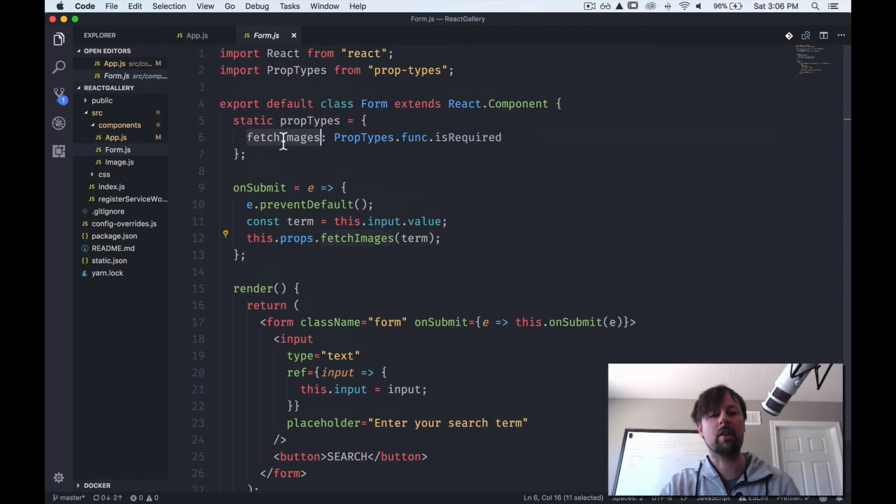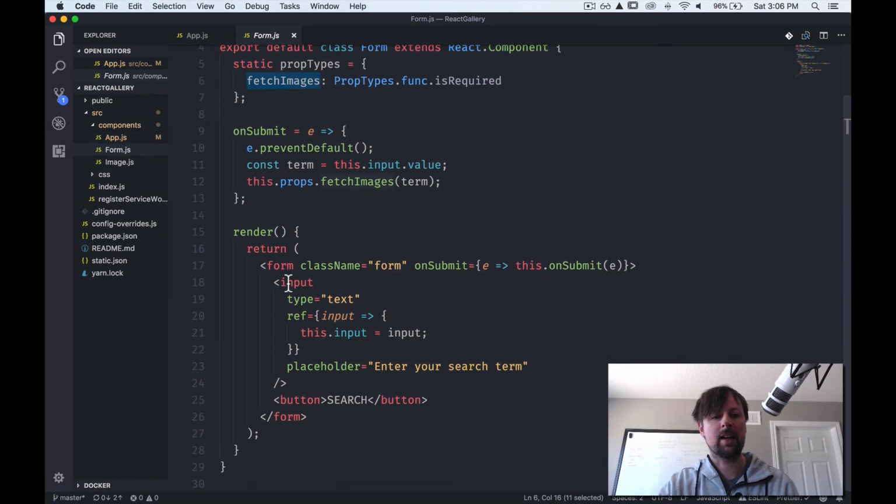So it receives this fetchImages function. And down here, we've got a form where on submit, we're calling this onSubmit function here, passing the event. We're going to prevent the default so we don't actually submit the form. And then we're going to grab the term that they entered into the input. So the way we can do that is we have a ref to this input, which was set up down here. So now that we have the DOM element, we can get its value. And then we can call the function that was passed down as a prop, passing the term, which will kick off the whole API call to Unsplash.